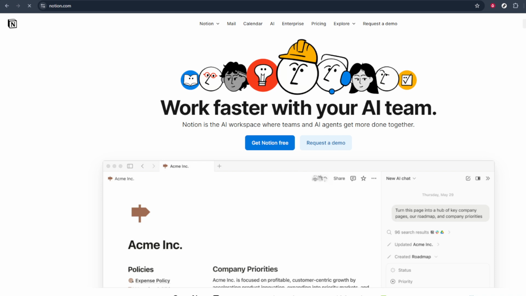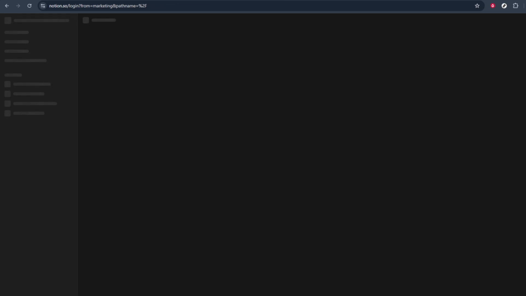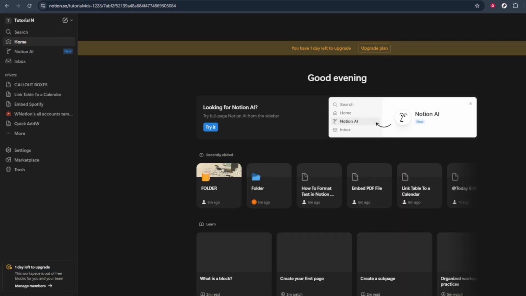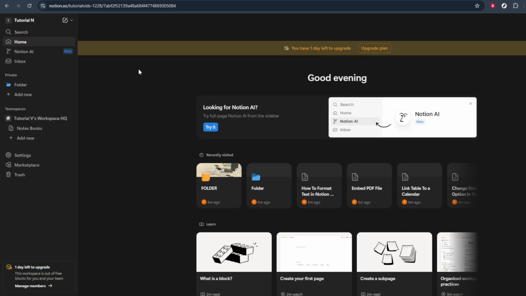First things first, you need to head to Notion. You can do this by opening your preferred web browser and navigating to the Notion website, or by simply opening the Notion app if you already have it on your device. This step gets you to the main interface where you carry out all your creative and organizational tasks.